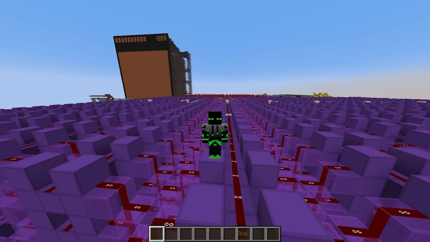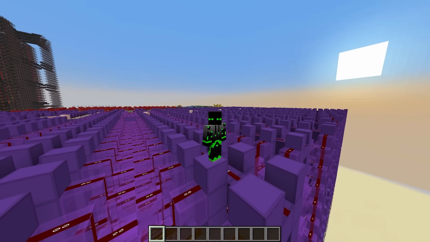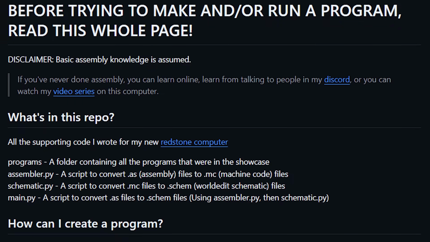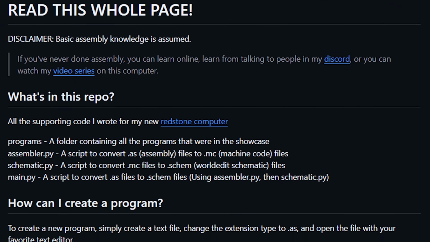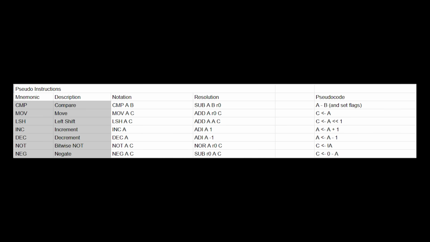Now, you don't have to memorize any of what I just said to make a program. All the rules and specifications I just described can be found on the README of the project linked in the description. This README is super useful. I highly recommend reading through it. On top of describing the assembly, it also has the final instruction set spreadsheet, including I/O and pseudo instructions, and it shows you how to create and run your own program.